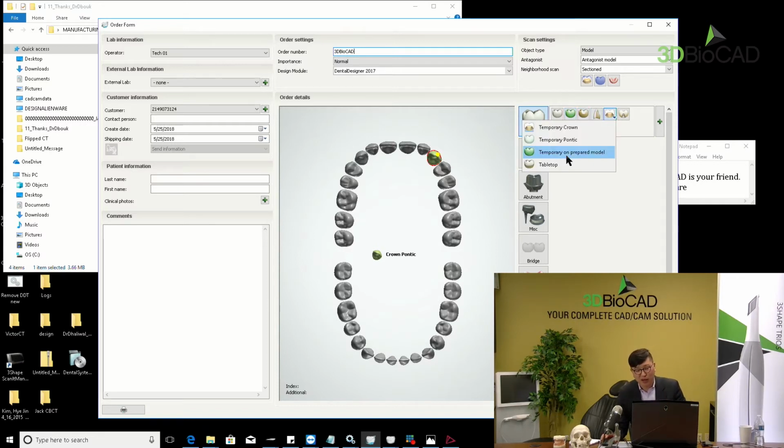Temporary on prepared model can work. Tabletop can work. All of them can work, but in the design step, temporary on prepared model is going to be the shortest one, because with tabletop we have to draw the margin. With temporary Pontic we have to draw the section line, so I don't want to spend time on that. So just click temporary on prepared model, use it, design one Pontic with a little all-bay Pontic base, and it will work fine. Okay.